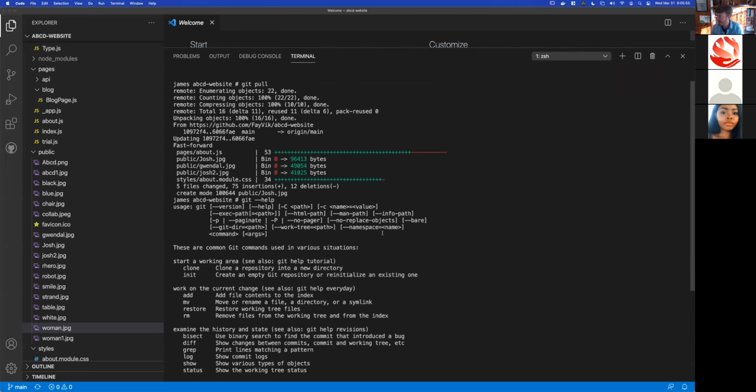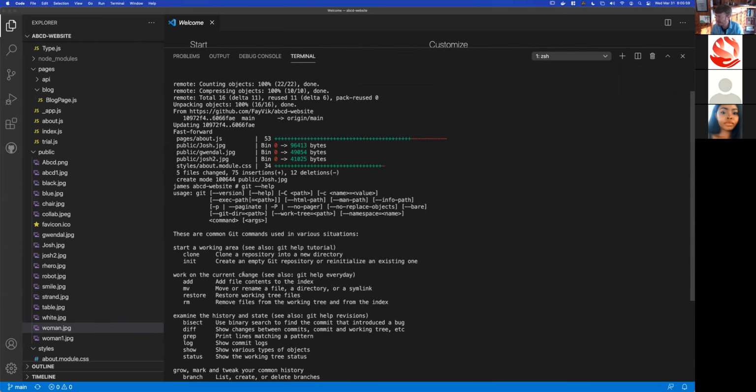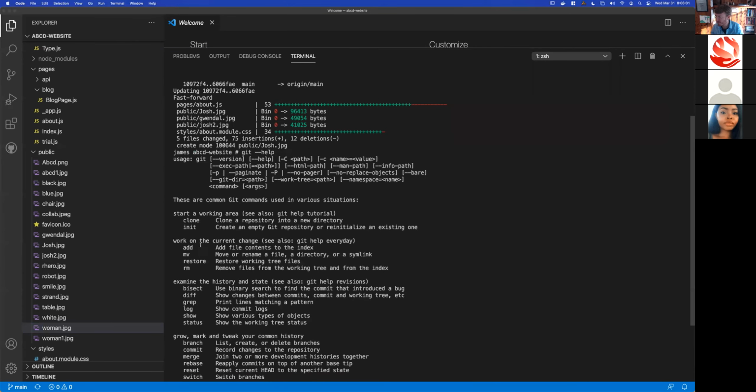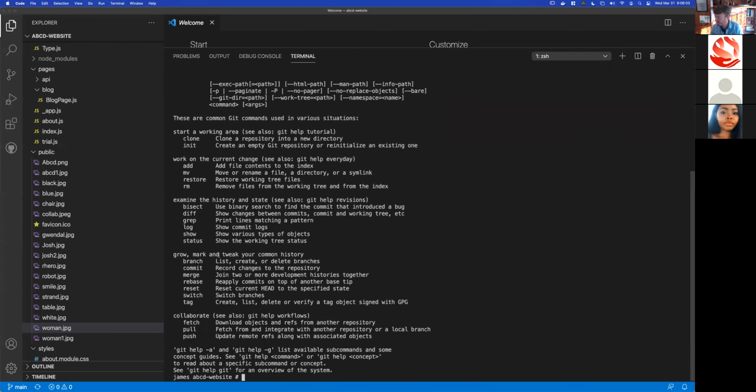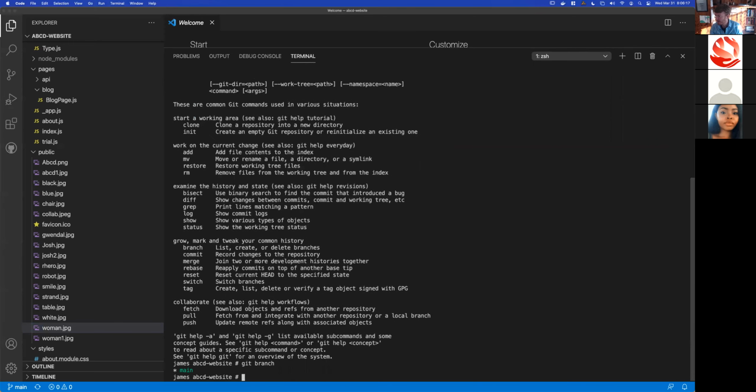Let me make this a little bigger for now, right? So we've got clone, init, add, which we already use, right? We've already used commit. We already use push and pull. The one I want to look at today is branch. So let's see what happens if I type git branch, right? It tells me which branch I'm on, main, at the bottom of the page.